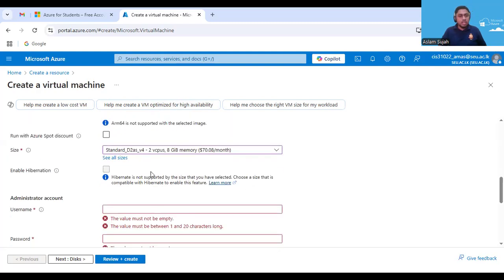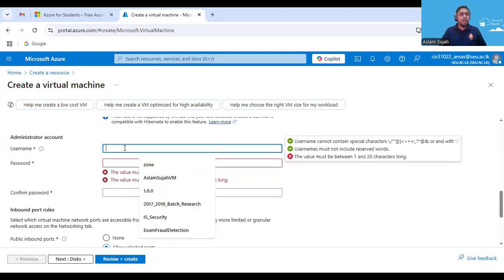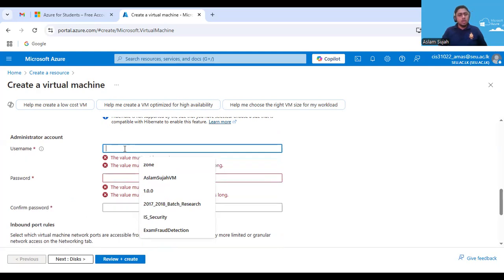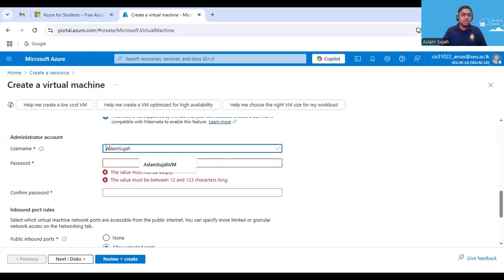$70, right? So after I'm selecting this option, right, if you want, you can enable the hibernate option. Now we need to create the username and password for my account, right? So, okay, for username, I'm giving my name, right? While you are logging into your virtual machine, you need this name, right? So this is the username for your virtual machine, right? I'm using my name, Aslam Suja, as my username, right? I'm giving one password here.